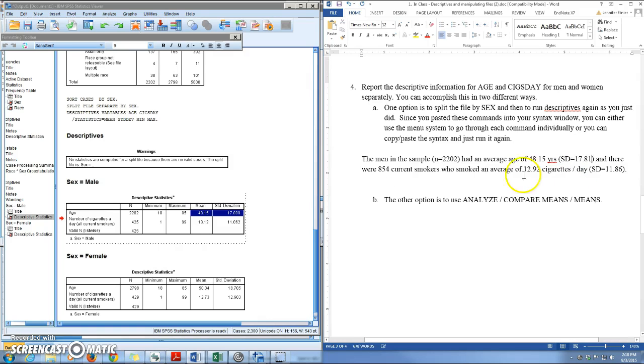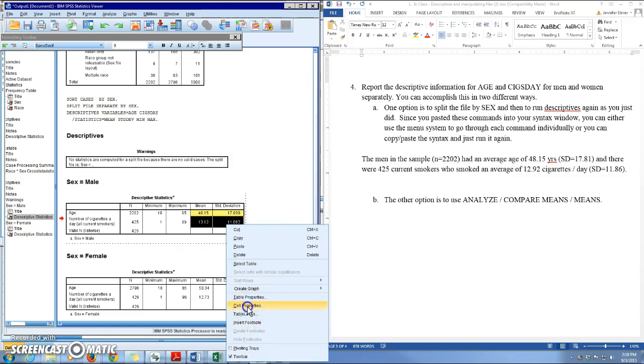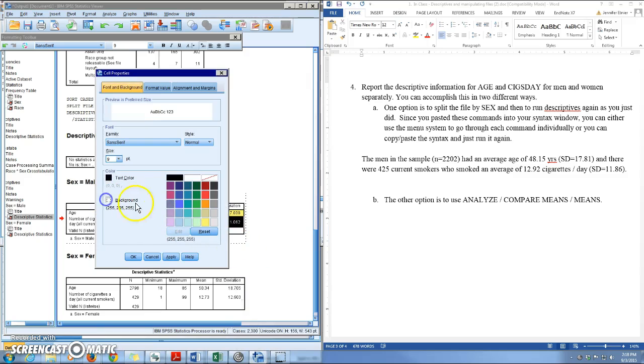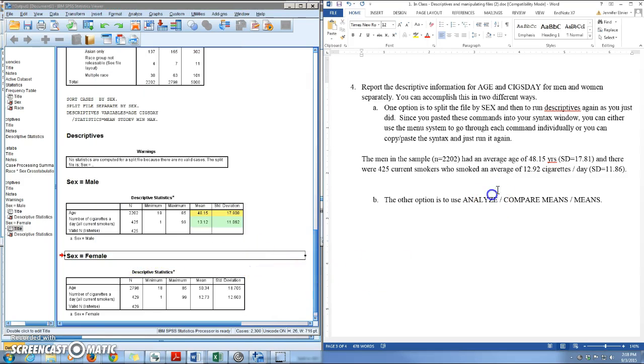and the standard deviation was 17.81. And there were 425 current smokers who smoked an average of, and now I'll go get these two pieces of information. You don't have to do this in a different color, but maybe I will now just to make it easier to see. An average of 13.12 cigarettes per day with a standard deviation of 11.06.